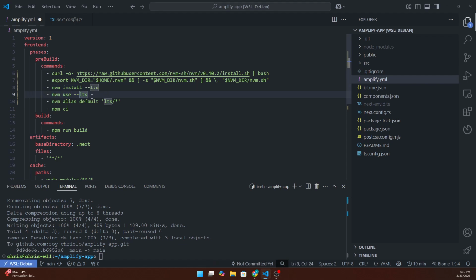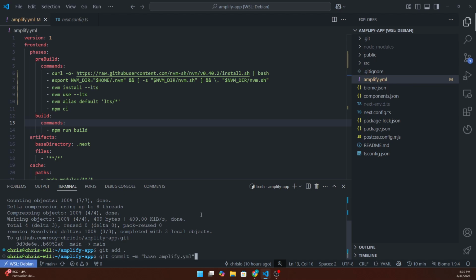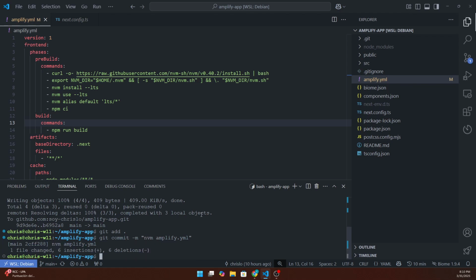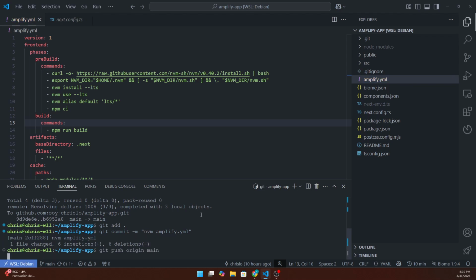And we use the LTS version we already installed, and configure the LTS version as the default. And after that, we can install the dependencies. So let's see what happens if we change this one. So let's git add, commit with a message about the base node and npm, and push origin main.